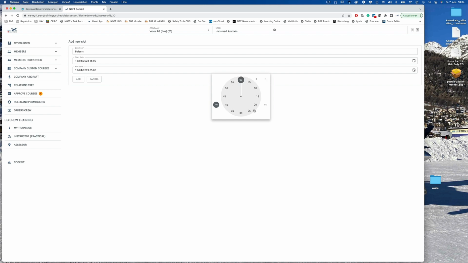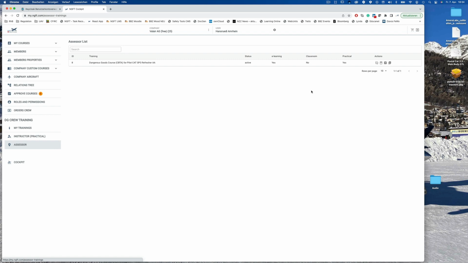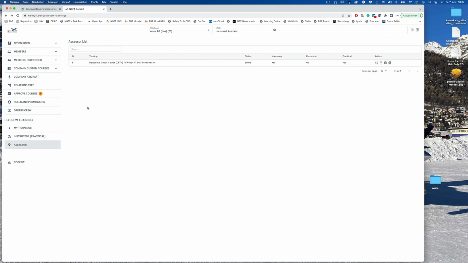For that, you have two options. Option 1 is a global assessment, and option 2 is a detailed assessment based on observable behavior. If you go to Sign Off Assessor, you can see here it's possible to just sign off the whole assessment. The other option is to go to User Assessment.